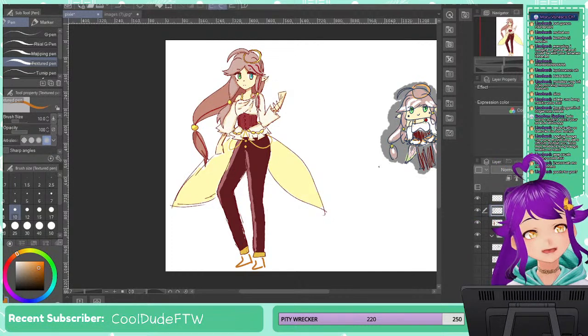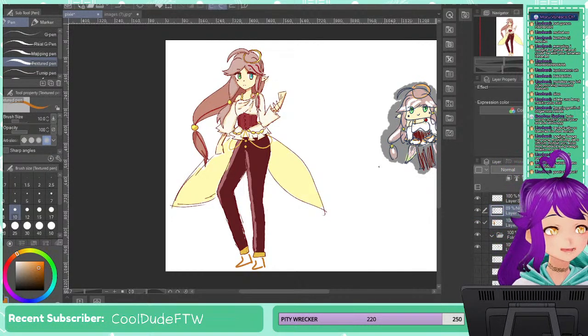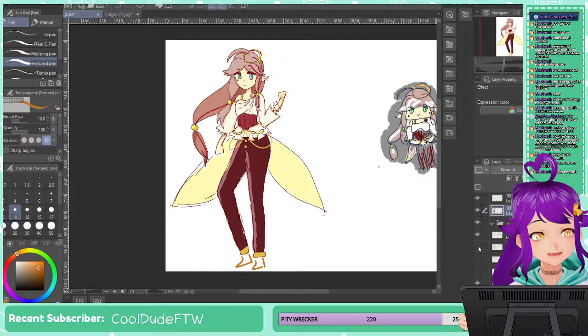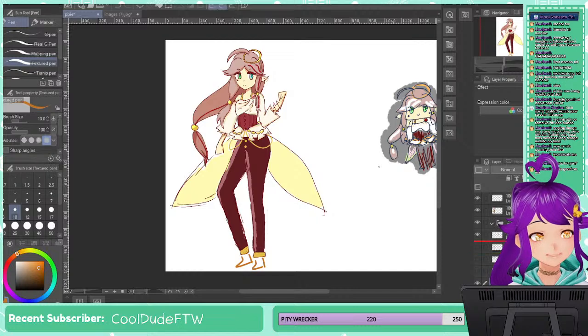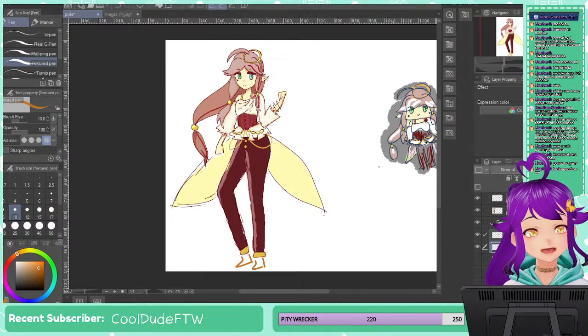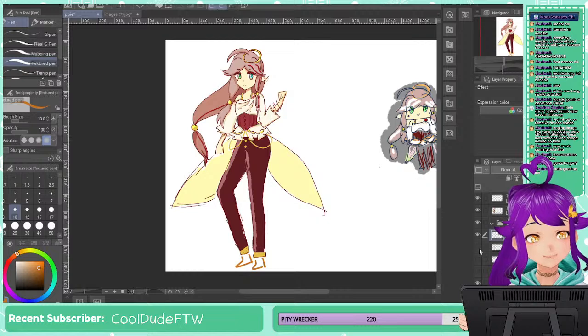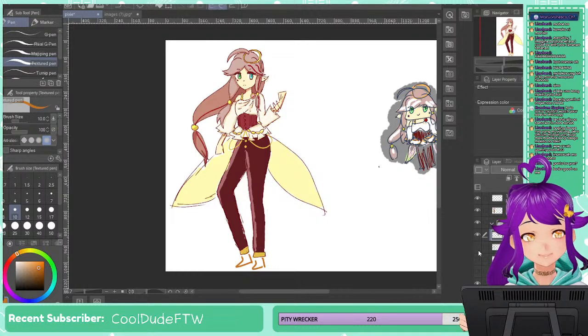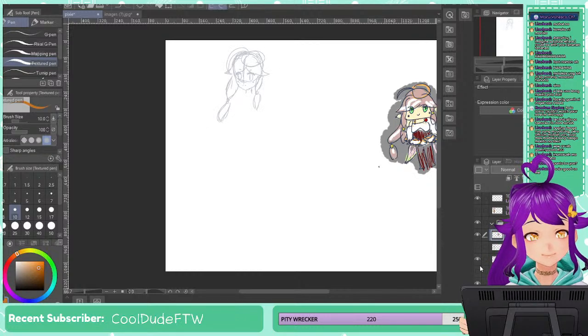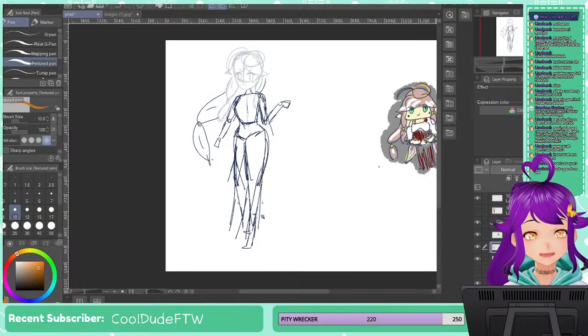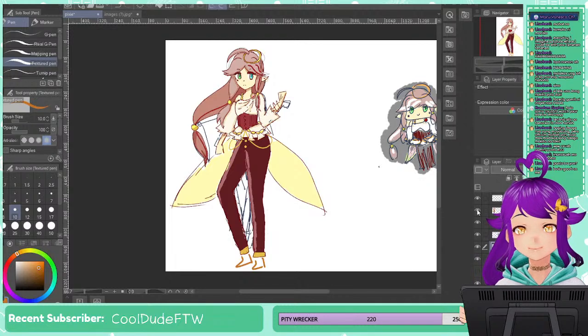I-merge na natin. Merge selected layer. Yan. I-merge din natin itong isa. Merge selected layers. So, from this, naging ganyan siya.